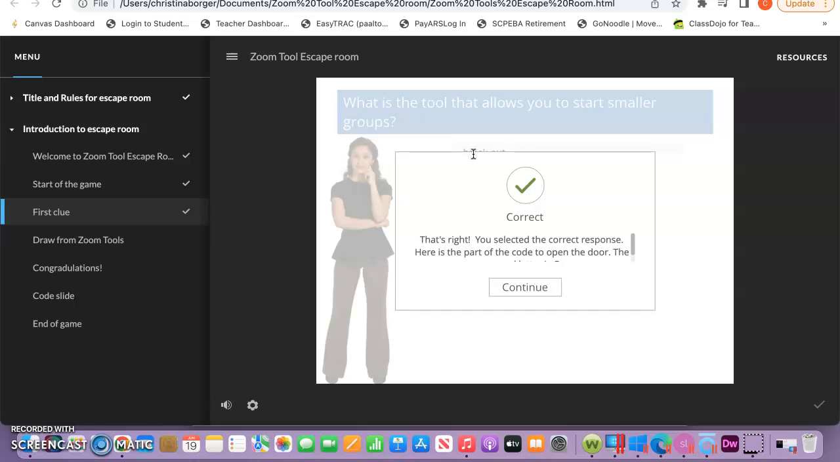That's right, you selected the correct response. Here's the part of the code to open the door. The second letter is O.